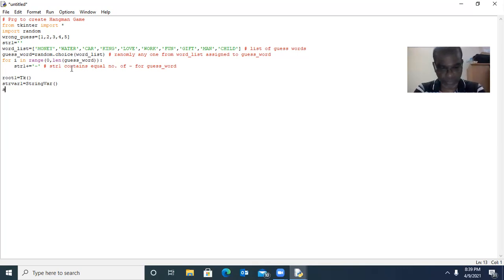Then we have to assign str1 using str var1 dot set, not get, set str1. Now see, str1 contains number of hyphens equivalent to number of characters available in the guess word. So str1 contains number of hyphens. That string, a collection of hyphens, will be stored into str1. Good.